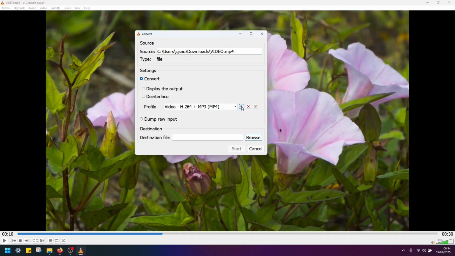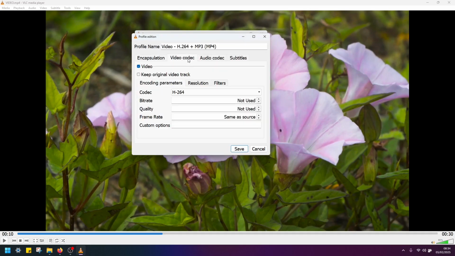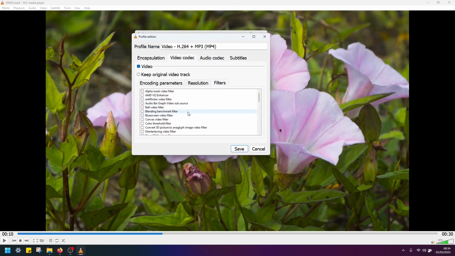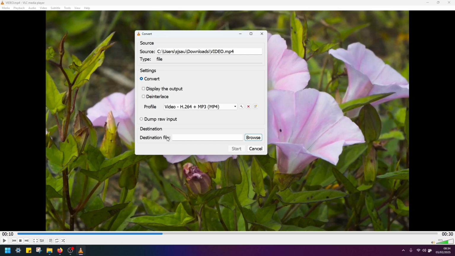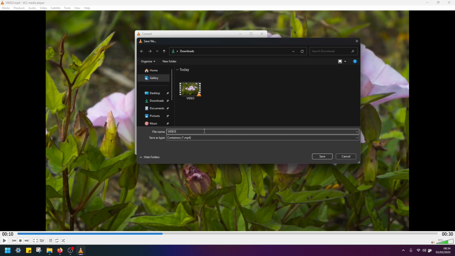Now, if you open this little wrench, navigate to Video Codec, and then open Filters, scroll down and find and activate Video Cropping Filter. Now hit Save. And lastly, we have to select the destination file. So let's say I want to save this video in the same location, but I will rename it to Video Cropped.